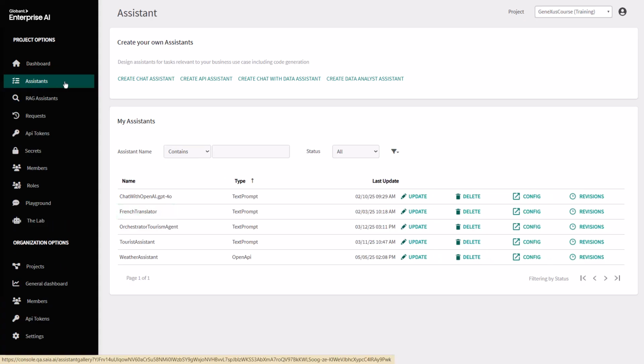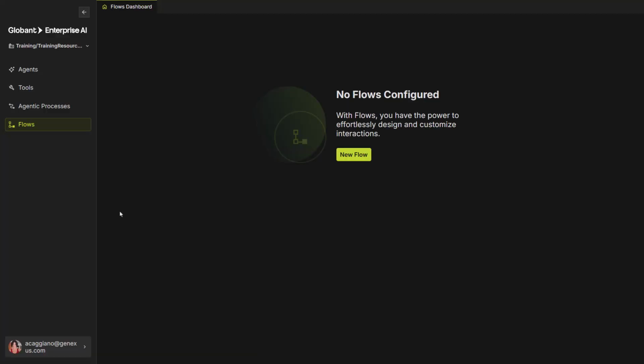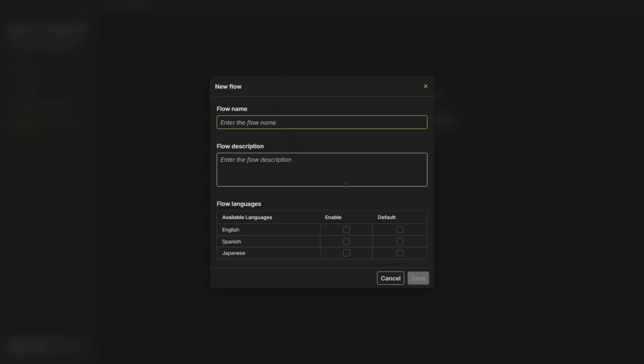Okay, let's create the flow. From the menu, we select the lab and access a new window, Flow Builder, where we can create and manage or edit the flows associated with the selected project. To start creating a new flow, we select New Flow. Here we must indicate the name of the flow that will allow it to be easily identified.